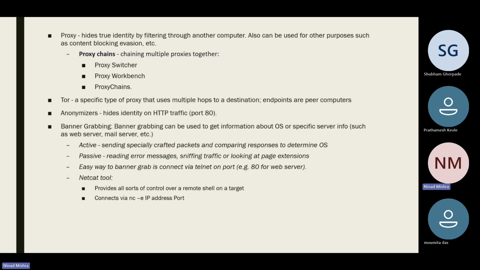Anonymizer is again a similar thing. The difference is that it just hides the identity on HTTP traffic. So whenever you're using HTTP traffic, it will help you to identify. Banner grabbing is again the same thing that we saw in Nmap. It will help you collect information about the OS or specific server information such as web server, mail server, etc.